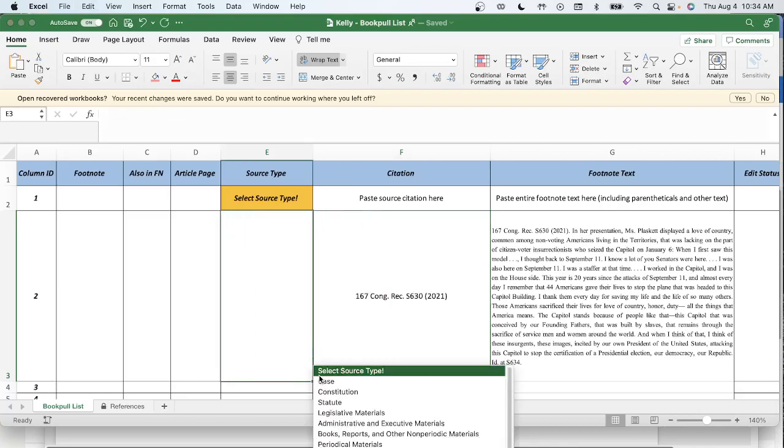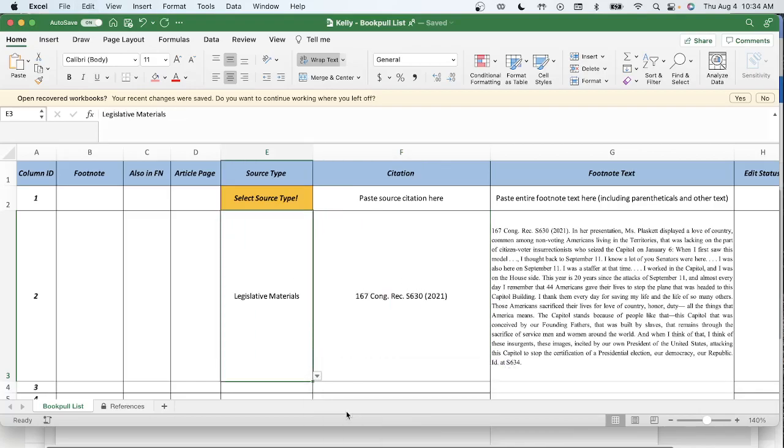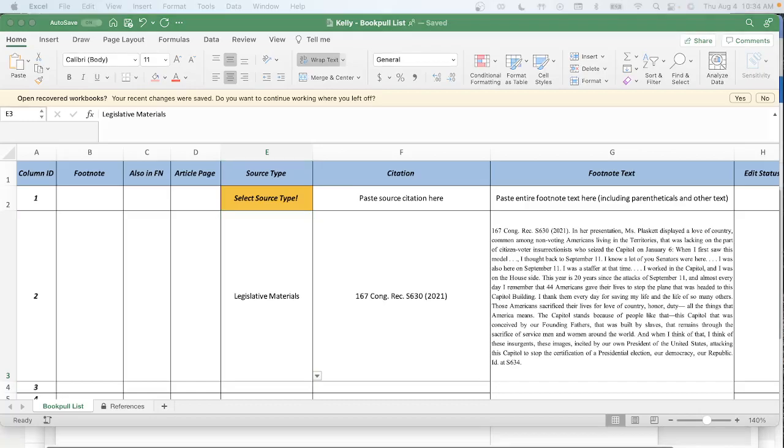This is legislative materials, this congressional record. The reason we do the source type is to make sure that if there are a bunch of books, we'll want to make sure that they are being tracked down early on in the edit. Books tend to be the hardest things to find, since they're less accessible on the internet.